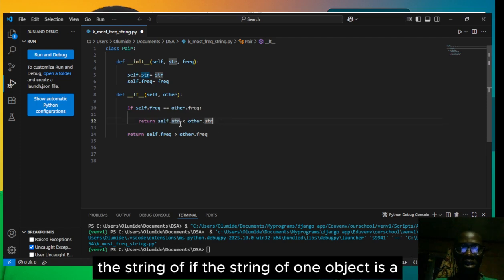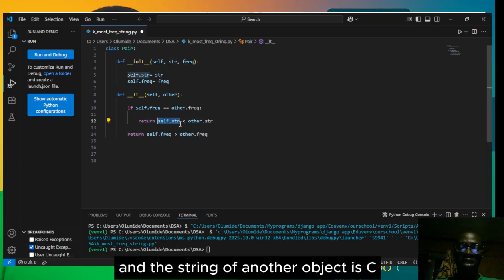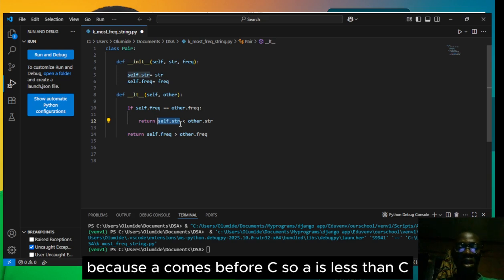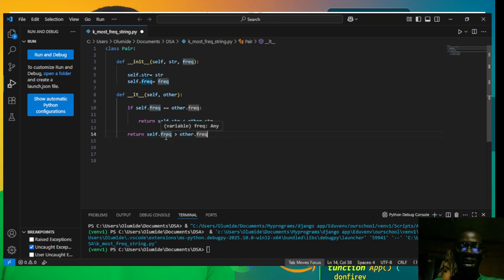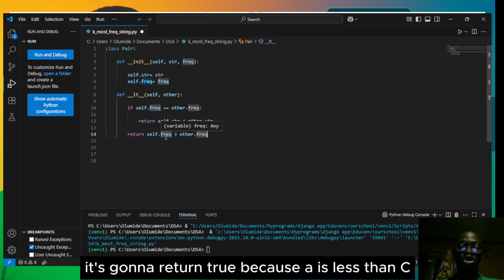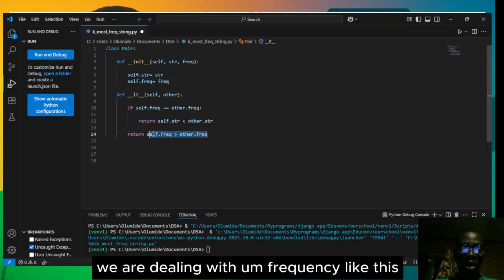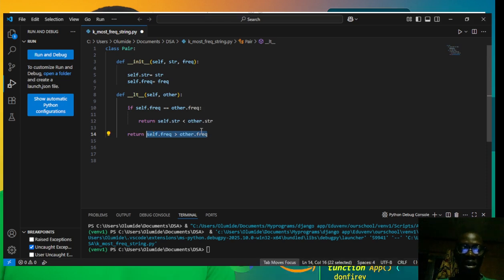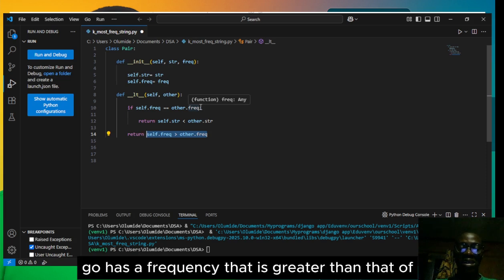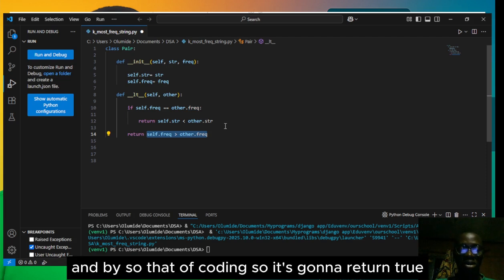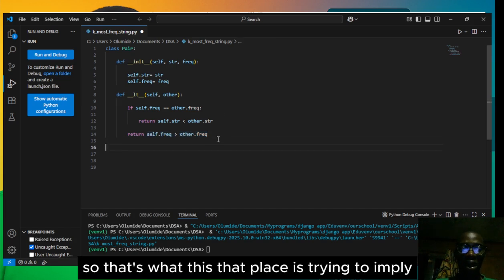So if the string of one object starts with A and the string of another object starts with C, definitely A is less than C because A comes before C. Therefore if it is A compared with C, it's going to return true because A is less than C. But in a situation whereby their frequency is not the same, Go has a frequency that is greater than that of bytes or that of coding, so it's going to return true. So that's what that piece is trying to imply.